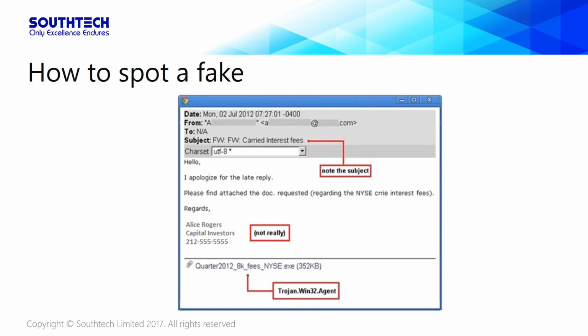Here we have an email attachment of a .exe file, and if we look closely, we'll notice that the subject is very odd. These are two very alarming signs of email correspondence being fake. This attachment could very easily be a Trojan horse virus.